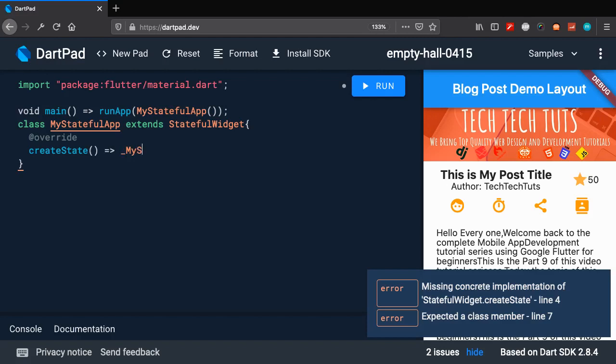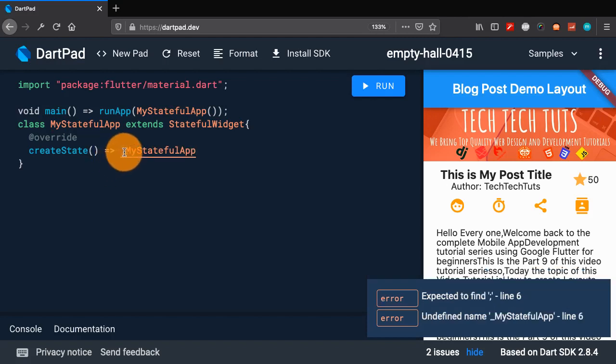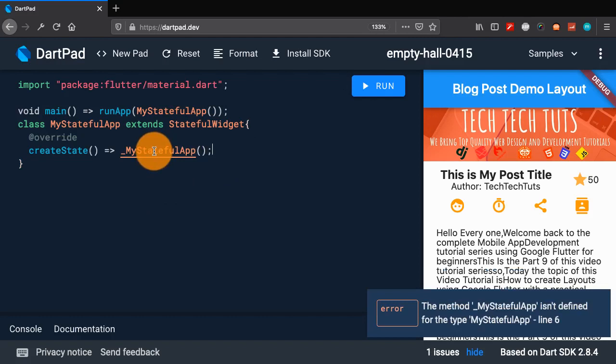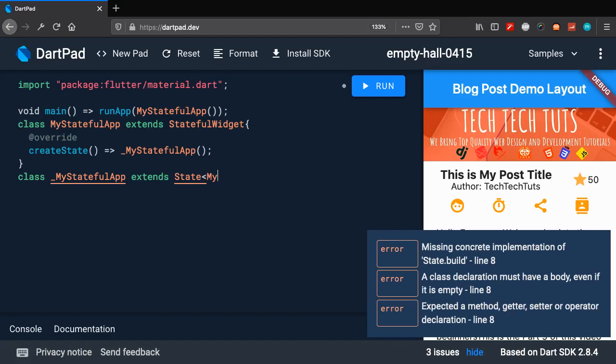So my stateful app. If you see closely, I have put an underscore at the start of the name. That makes this class private, only available within this library. You cannot access it outside of this library. So this is what we have created, createState and then my stateful app. Now I need to create this MyStatefulApp class. I will say class underscore MyStatefulApp extends State, which will return a generic MyStatefulApp.